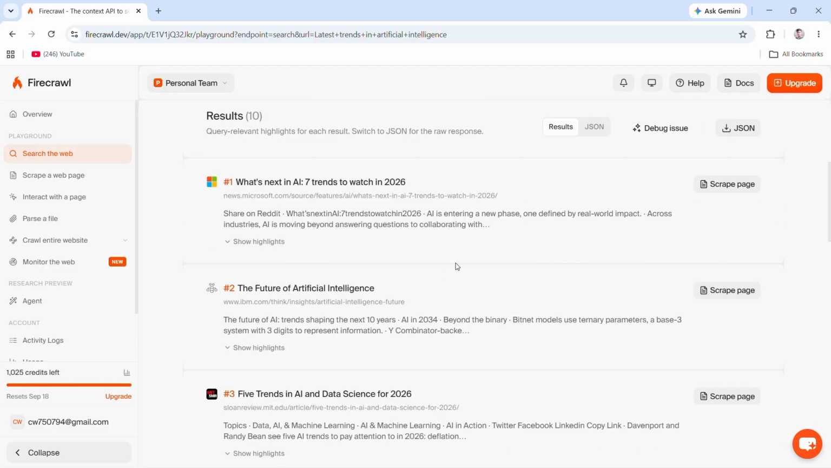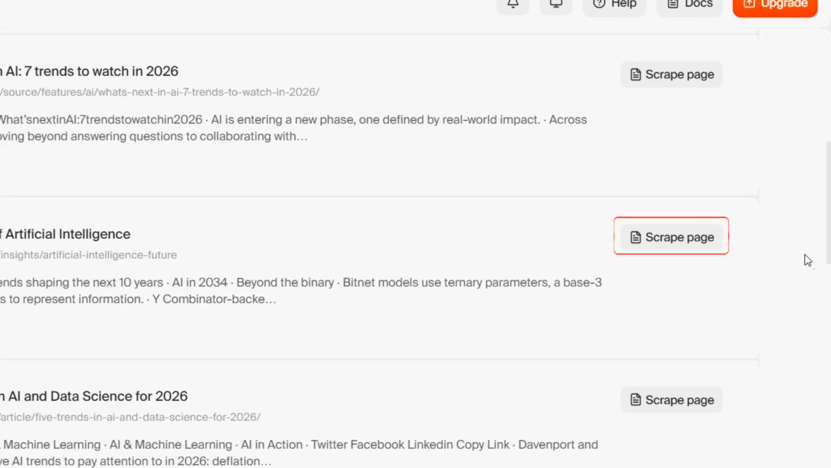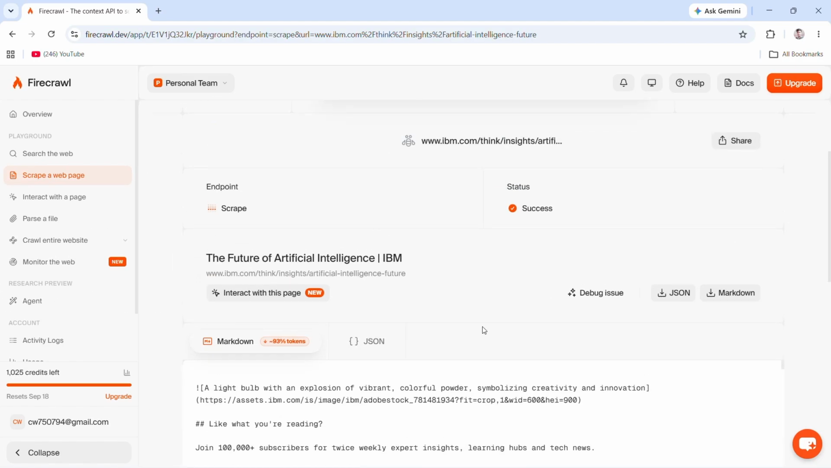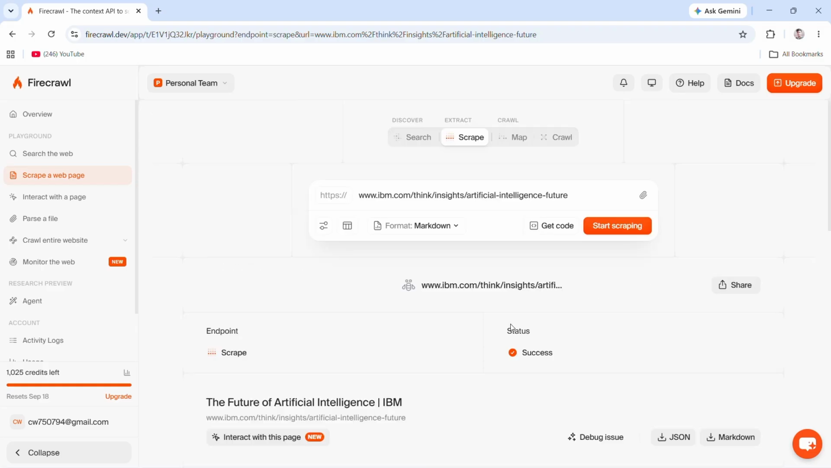You can then open a result and use Scrape to extract the content from a specific web page. This is useful when you need detailed information from an article, documentation page, or other website.